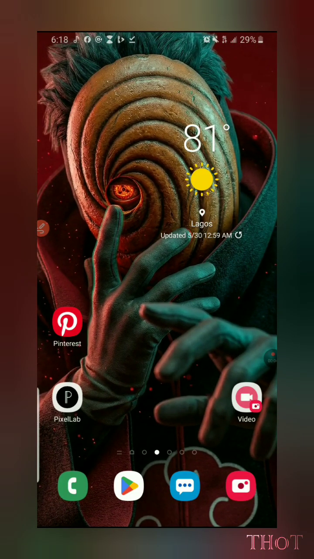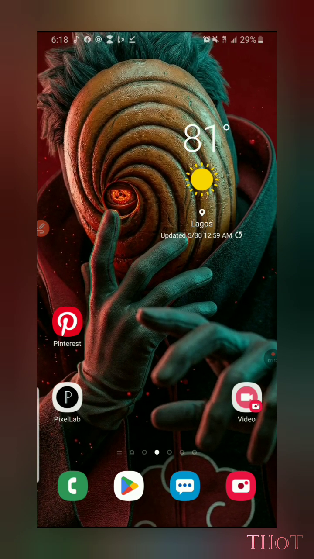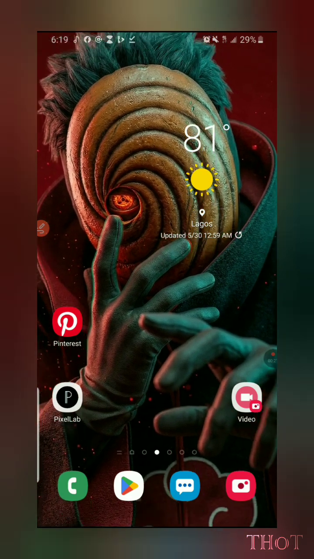So, basically, what we're doing is to create a simple quote flyer. We pick a random quote on Pixellab, customize it, and then add an author. You can add your name as the author, and that's all. So, without further ado, let's get started.